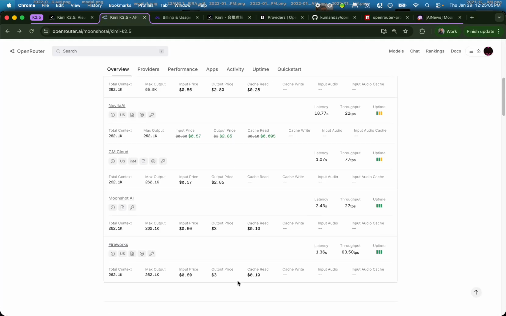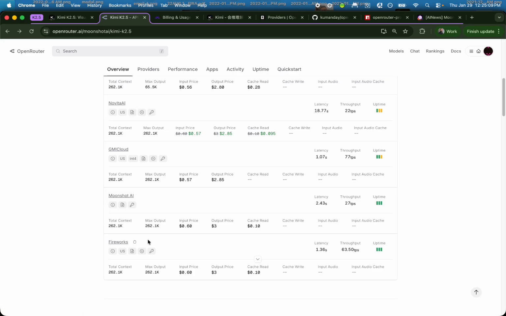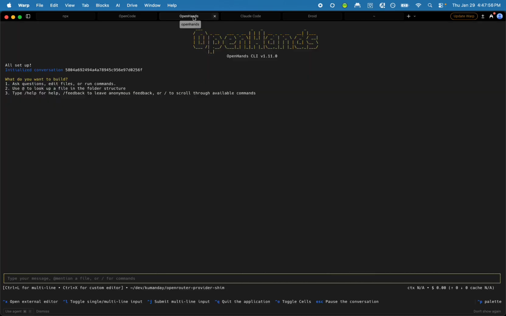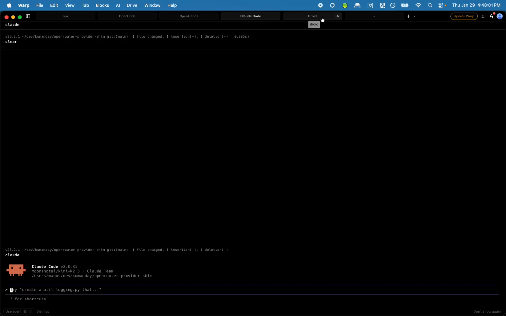However, it may be tricky to route your requests to Fireworks depending on your agent harness. So I'm going to go over how to do that with various agent harnesses. I'm going to cover OpenCode and OpenHands, as well as something I've developed to allow you to use it with Claude Code and Factory Droid.